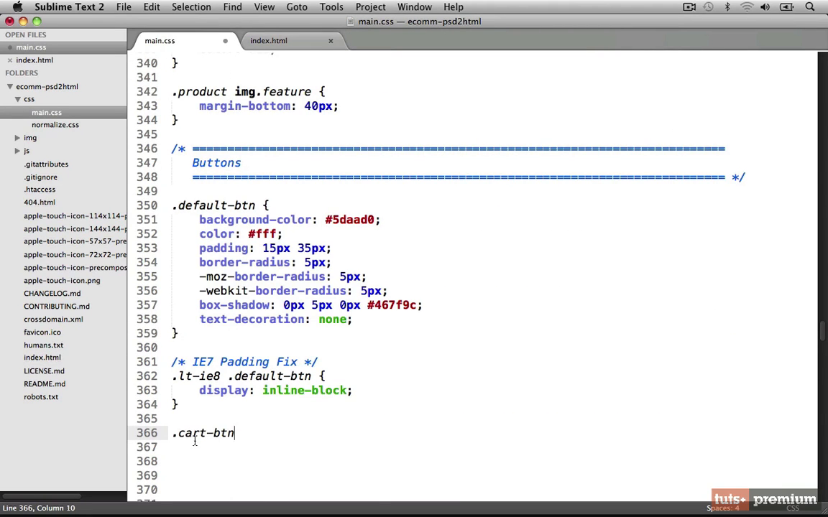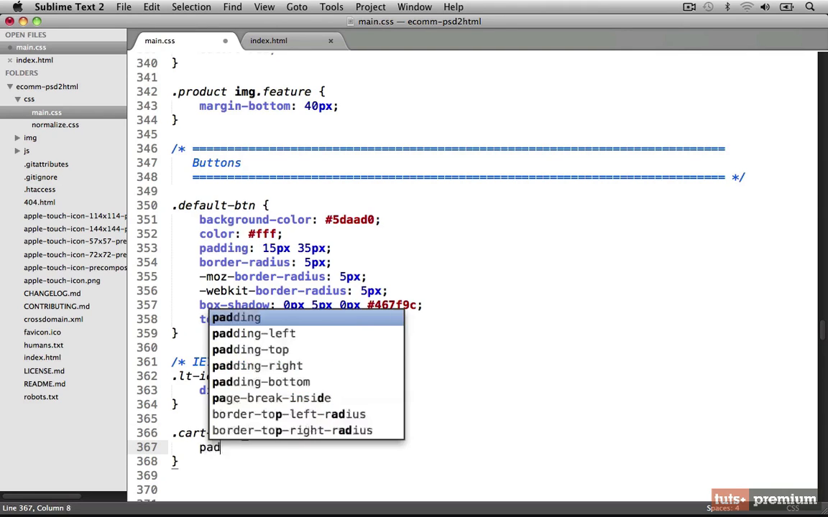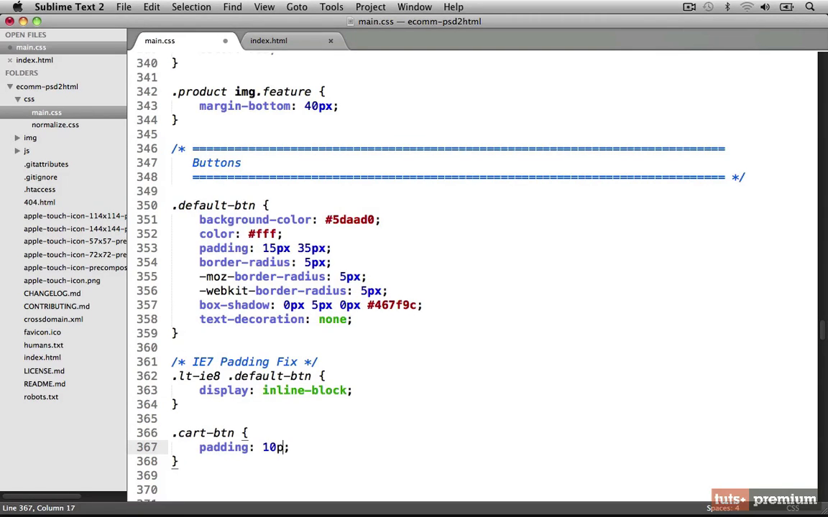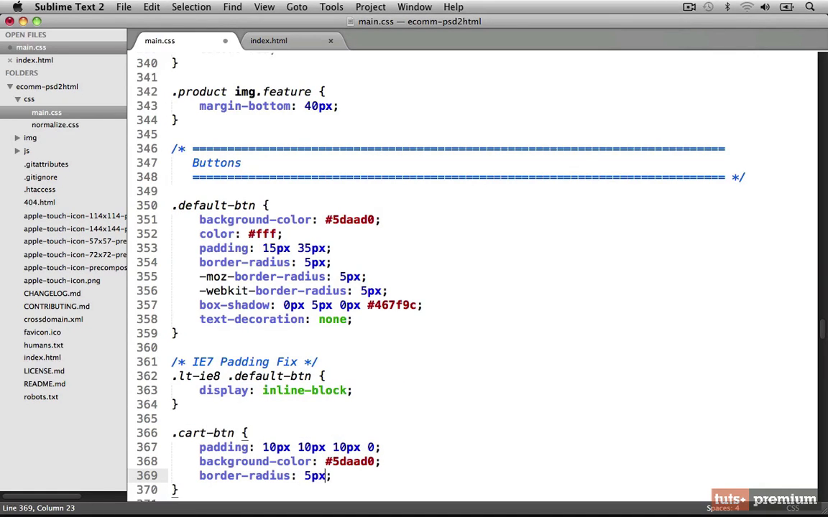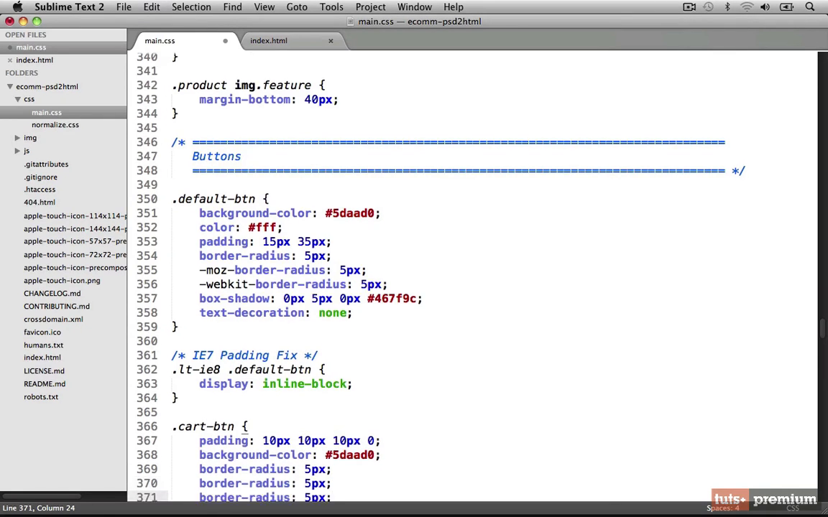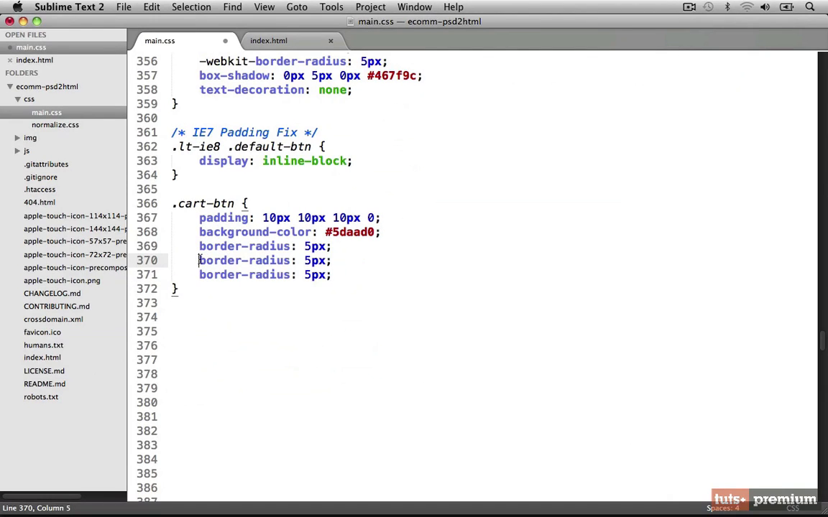So we're targeting the cart-btn class, and let's give it a little bit of padding. So we want 10 pixels on the top, 10 on the right, 10 on the bottom, and then 0 on the left. Let's also give this a background color. We're going to use that light blue that we've been using, 5DAAD0. Let's also round the corners using border radius. We'll set that to 5 pixels, and I'll just duplicate it a couple of times. And we'll set the Moz border radius and the WebKit border radius.